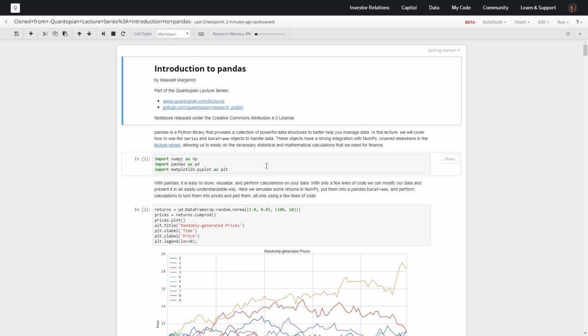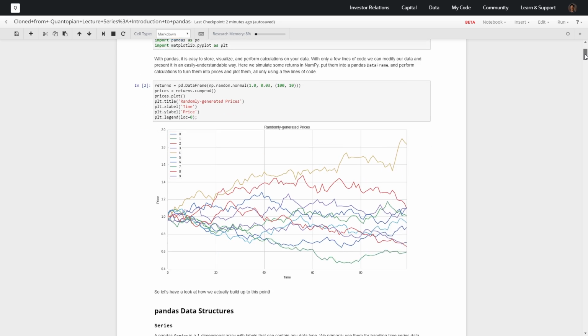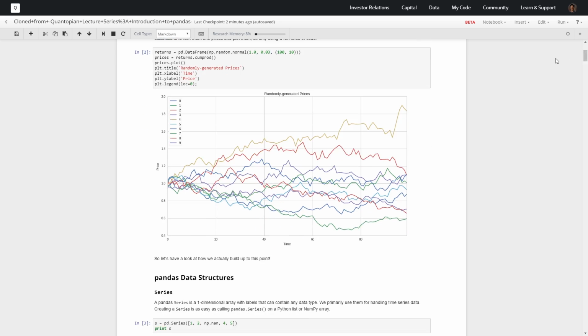Here we simulate some returns in NumPy, put them into a Pandas DataFrame, and perform calculations to turn them into prices and plot them, all using only a few lines of code. So let me just scroll this up. If we look at this, returns is a variable where we store a randomly generated normal distribution with a mean of 1 and a standard deviation of 0.03. We are generating these random numbers with a dimension of 100 rows and 10 columns.